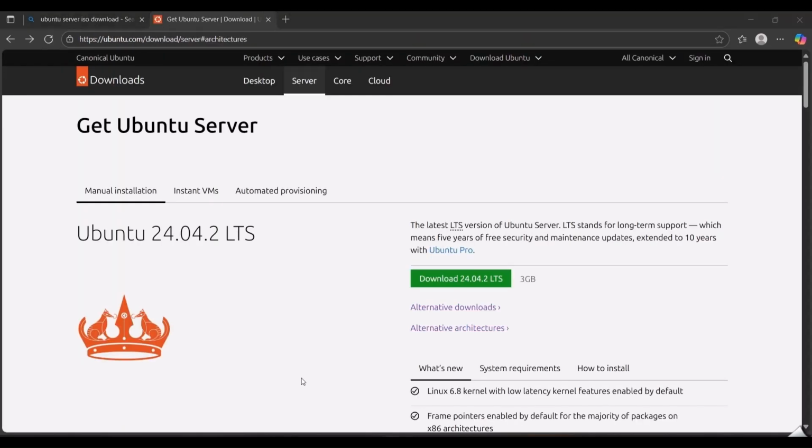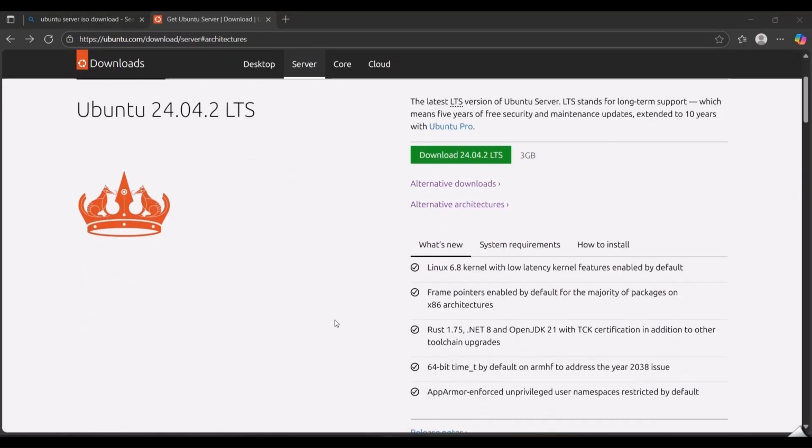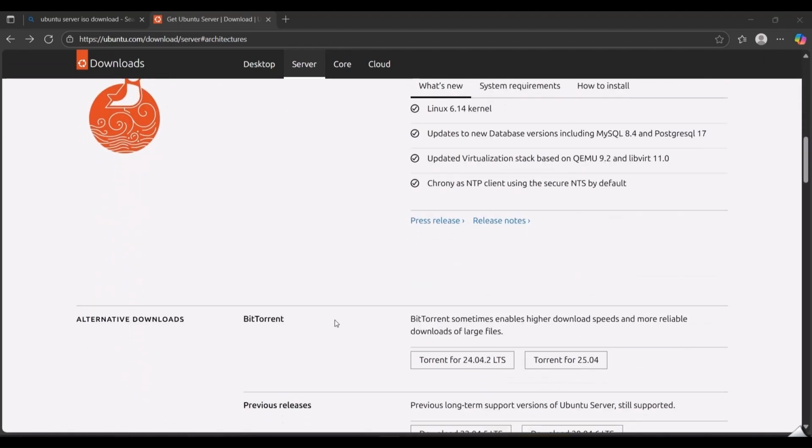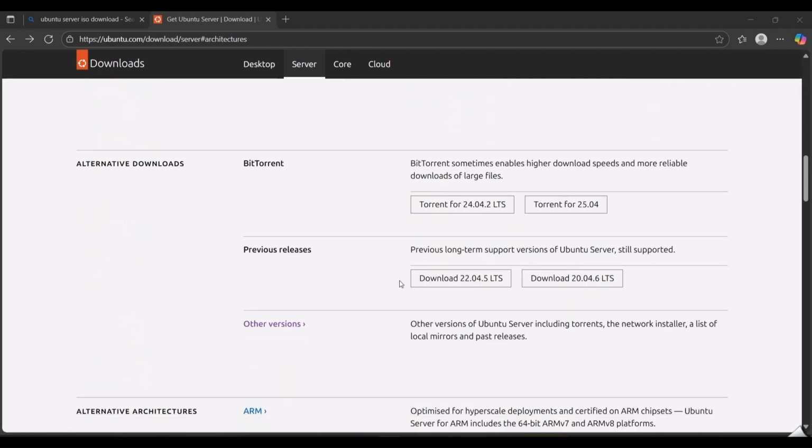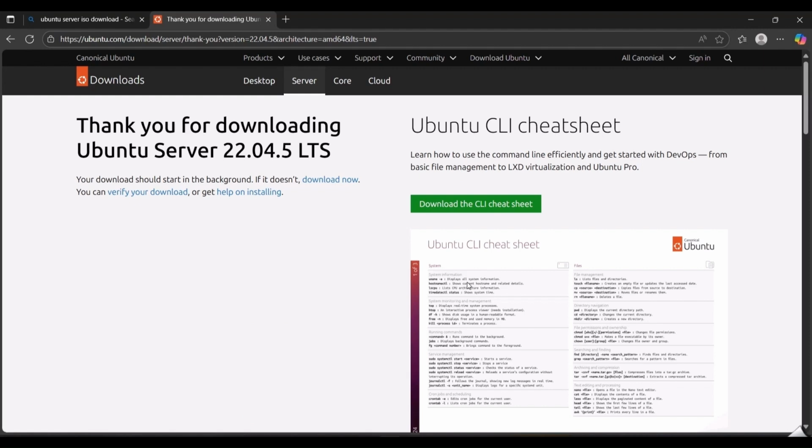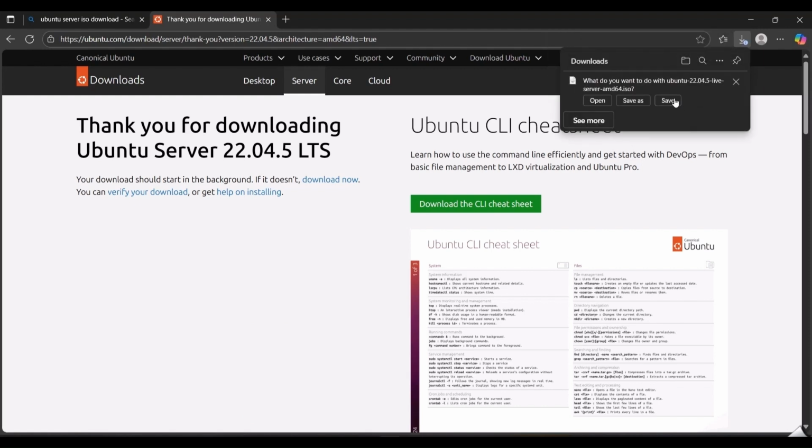Once you're on the Ubuntu Server download page, scroll down to the Alternative Downloads section. We'll be downloading the Ubuntu Server 22.04.5 LTS version. This version is more stable for VirtualBox, especially since the latest releases sometimes aren't fully supported yet. The download should start automatically. Depending on your internet speed, this could take a few minutes, so hang tight.